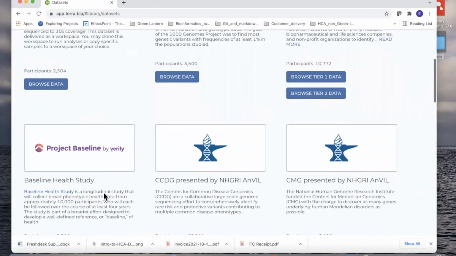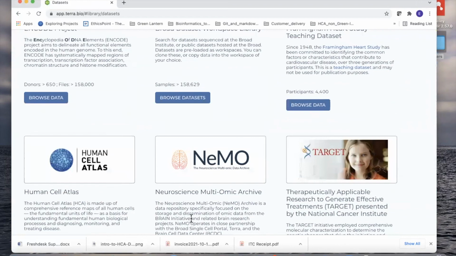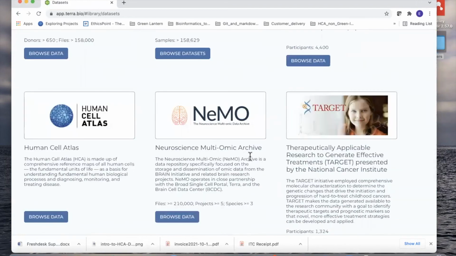And I'm going to scroll down here and just show you that from here, you can also access the NeMO data portal, so the Neuroscience Multi-Omic archive. We're going to be showing a demo of this archive today, and you're going to actually be importing data from here. So when we get to this step today, I'm going to come back to this data library to browse data. And you will too, if you're following along.